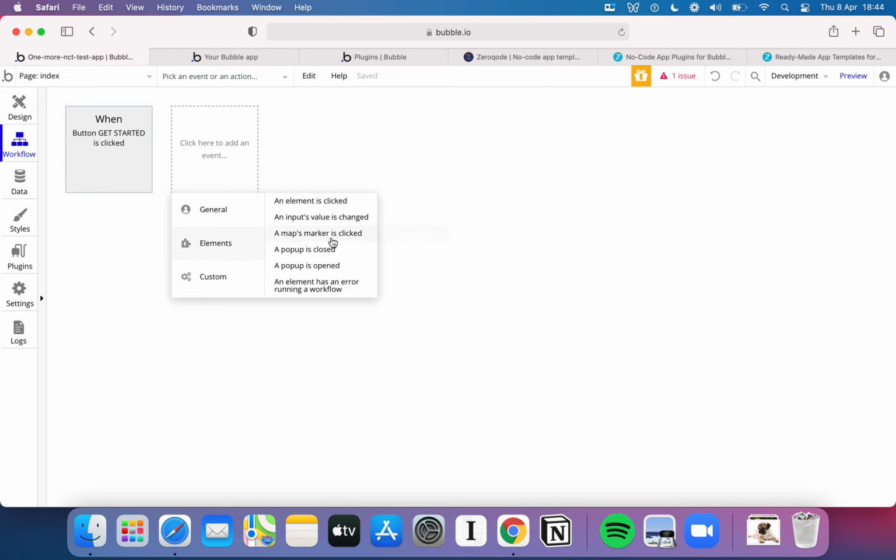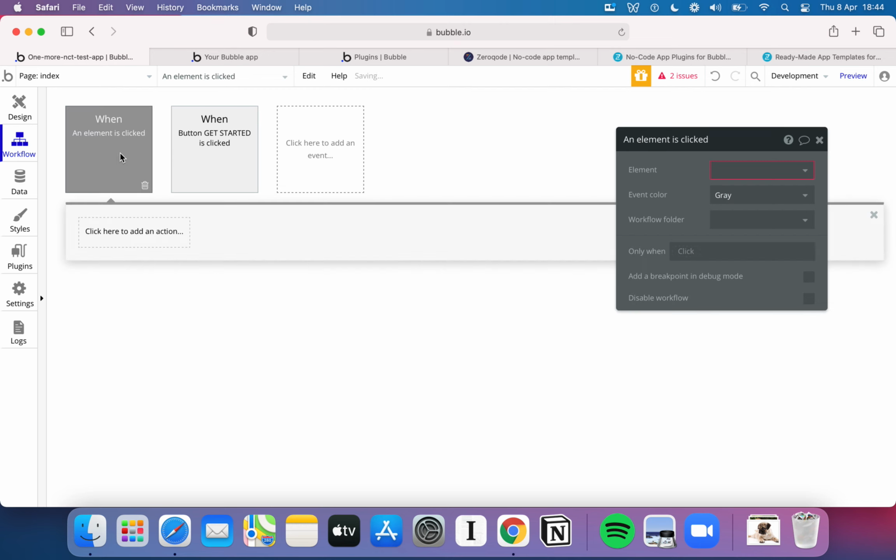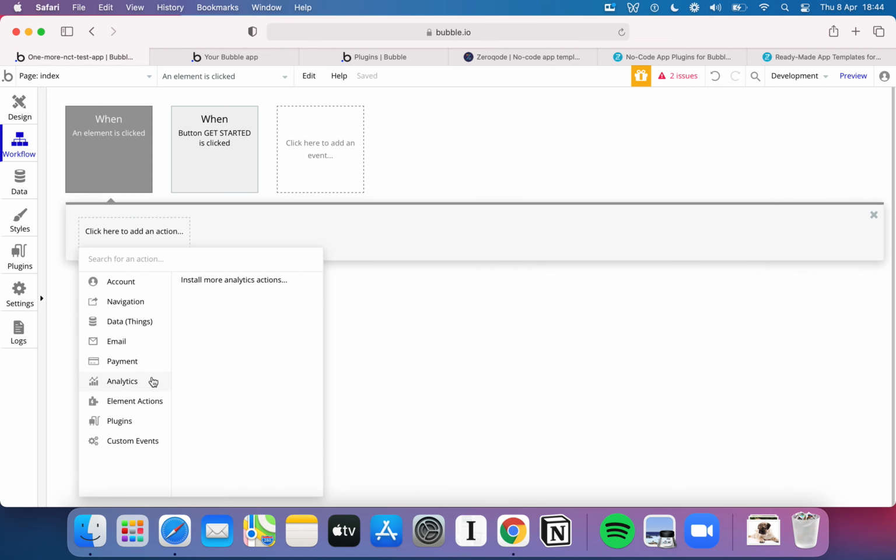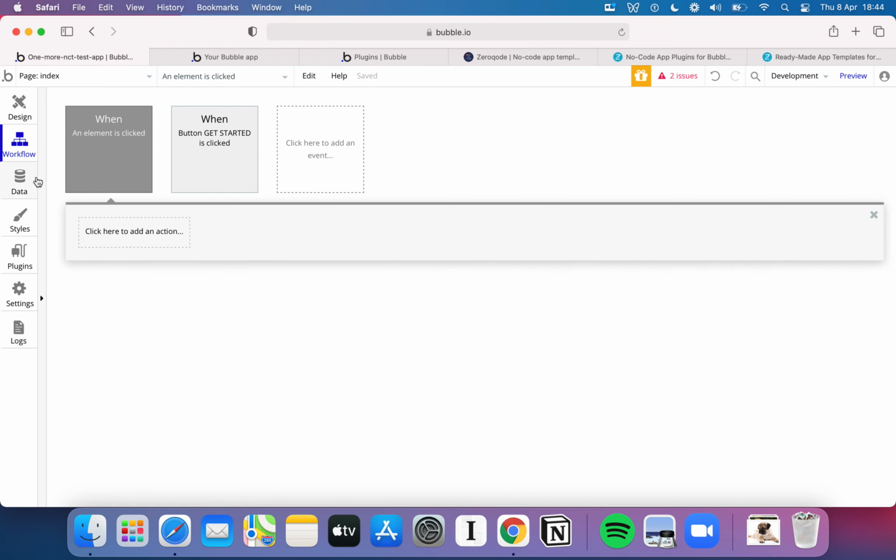So I can do things like, when a marker on a map is clicked, when a specific element, an element's just another word for a component, like a button, a piece of text, a table, when that's clicked, I can kick something off to happen, and that's just going to let me come in, start to add different actions, and there is a ton of different stuff you can do. So we'll explore that in a bit more detail later as well.